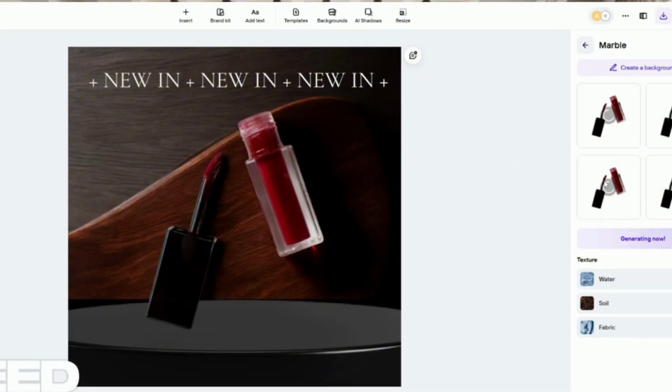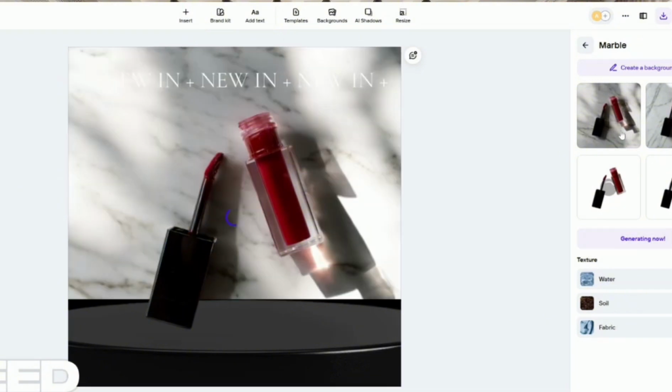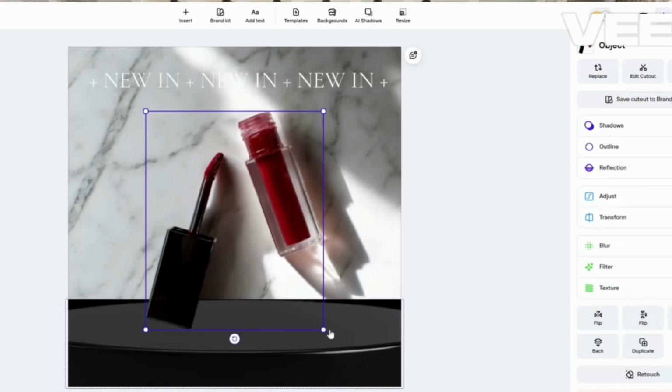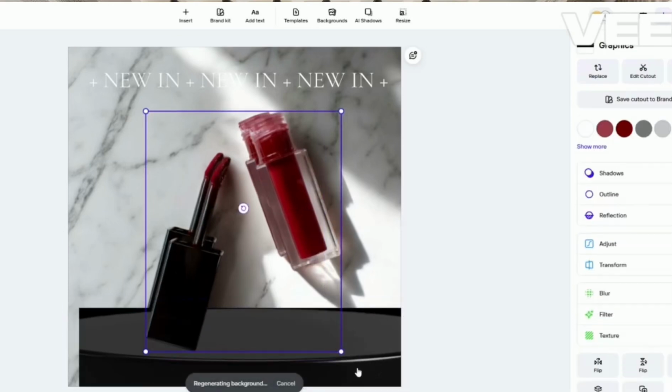Let's try the marble and see what the marble will do. Maybe the marble will look better. Absolutely, the marble looks so much better. It looks very clean. It just looks more professional. And you can always change the text here to a different color, if you will. You can make this bigger if you want to.